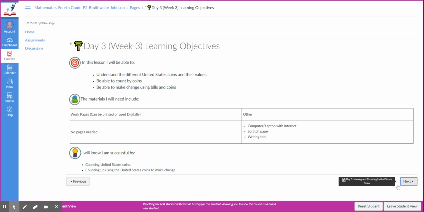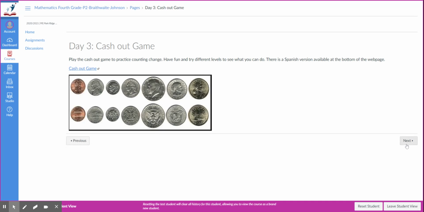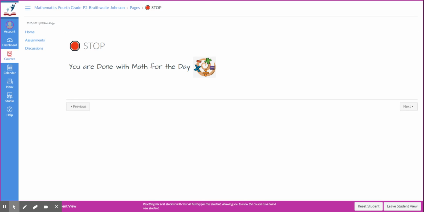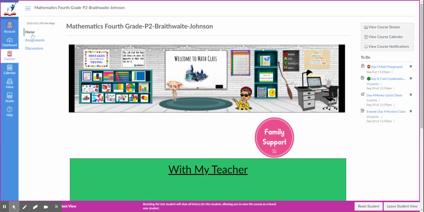So you're just going to click next. And you're going to just click next. The kid's going to do whatever is asked of them on here. This is a game. And they basically just click next until they get to this stop sign. And then they can go back home. Now they could keep going next, and it will definitely take them to day 4, but just have them stop at the stop sign, go home.